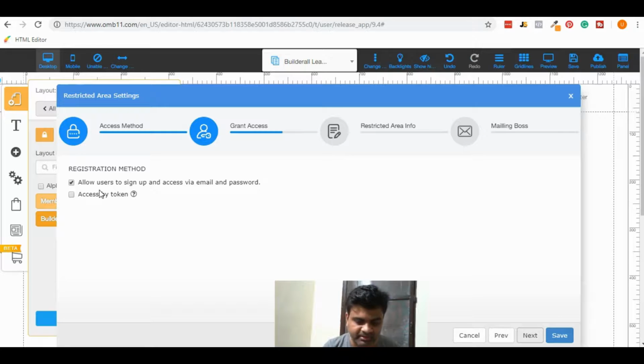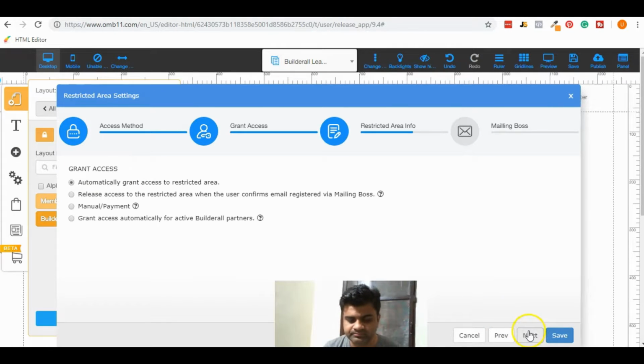But I don't recommend it. I want you to capture the email and the username of the person who is really visiting your website. So for that, we're going to choose the registration method as allowing people to sign up and access via email and password. So let's click on next.